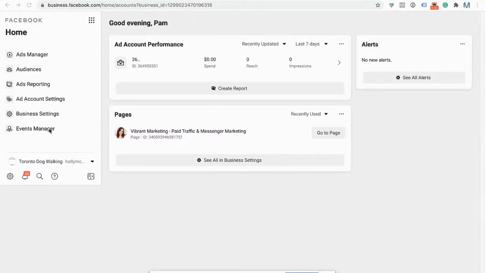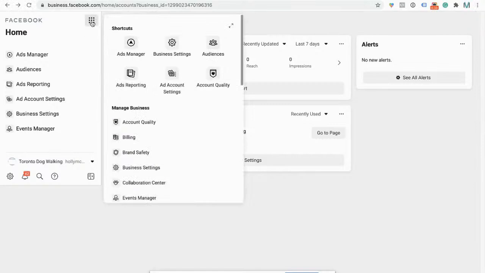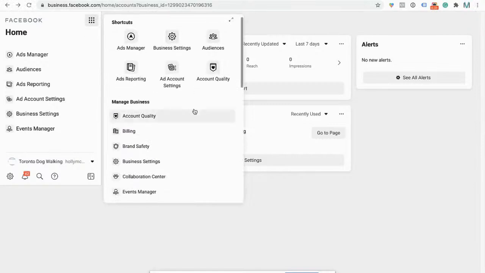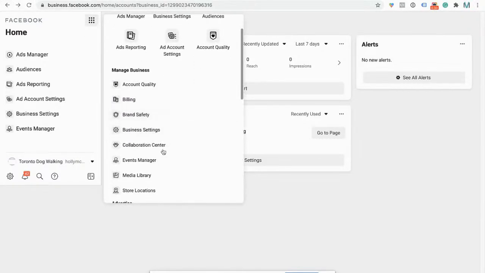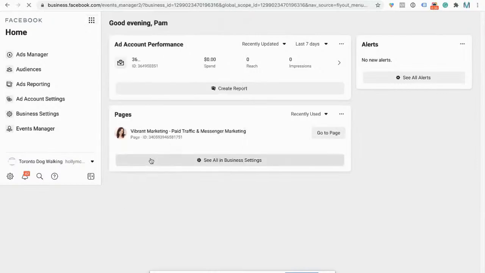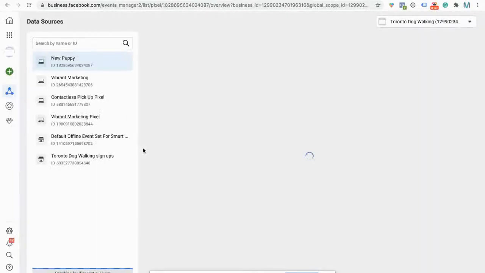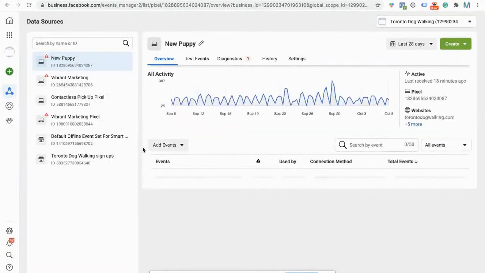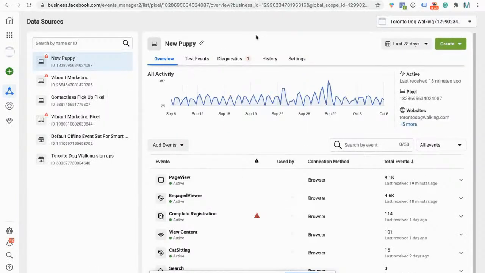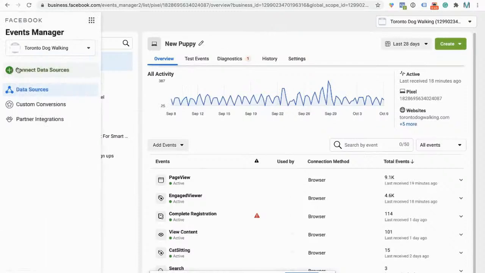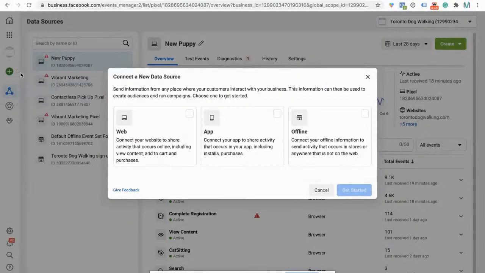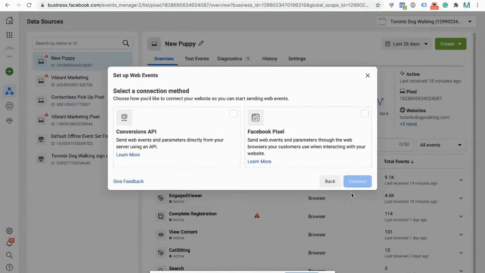If you have the new layout, you might have it over here, so we might look at Events Manager. If not, you're going to click on the menu up here, and then we're going to look for Events Manager. So we're going to click on this here. Okay, so now we want to create a new pixel. So we're going to connect the data source. We're going to say web and click get started.